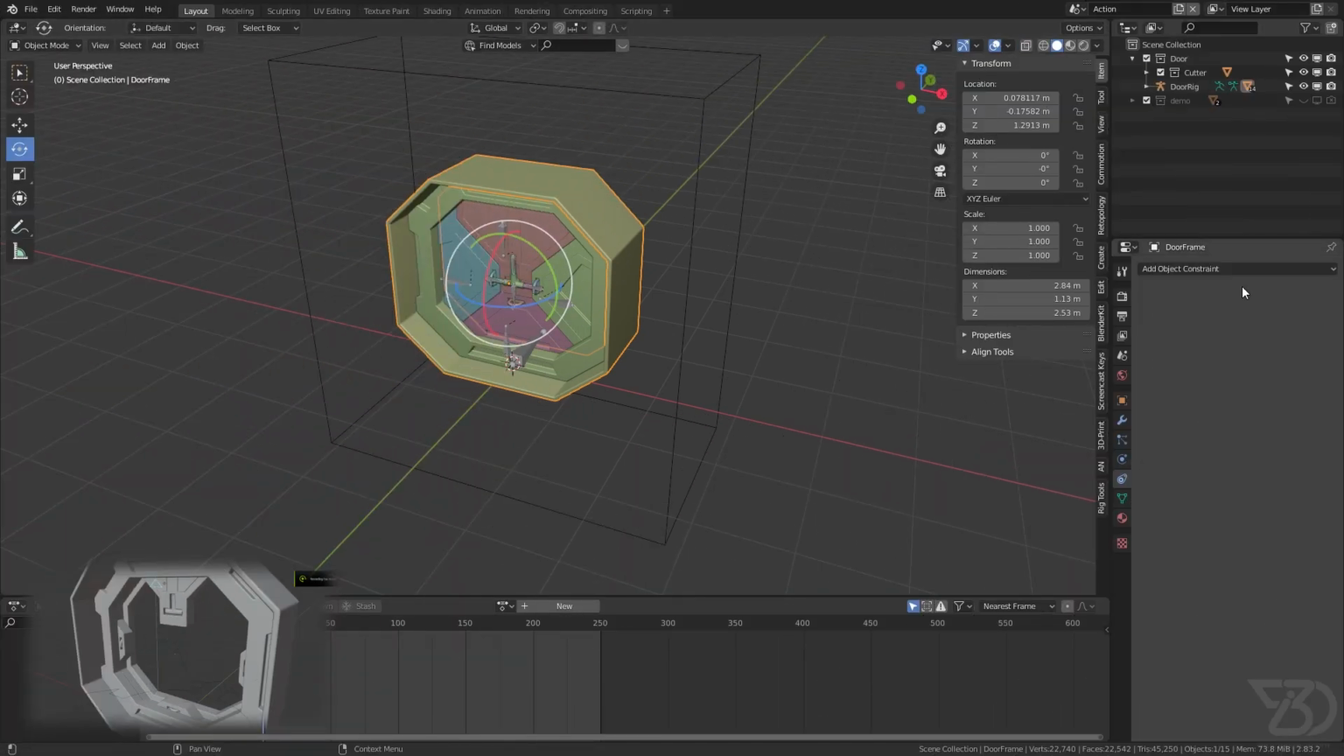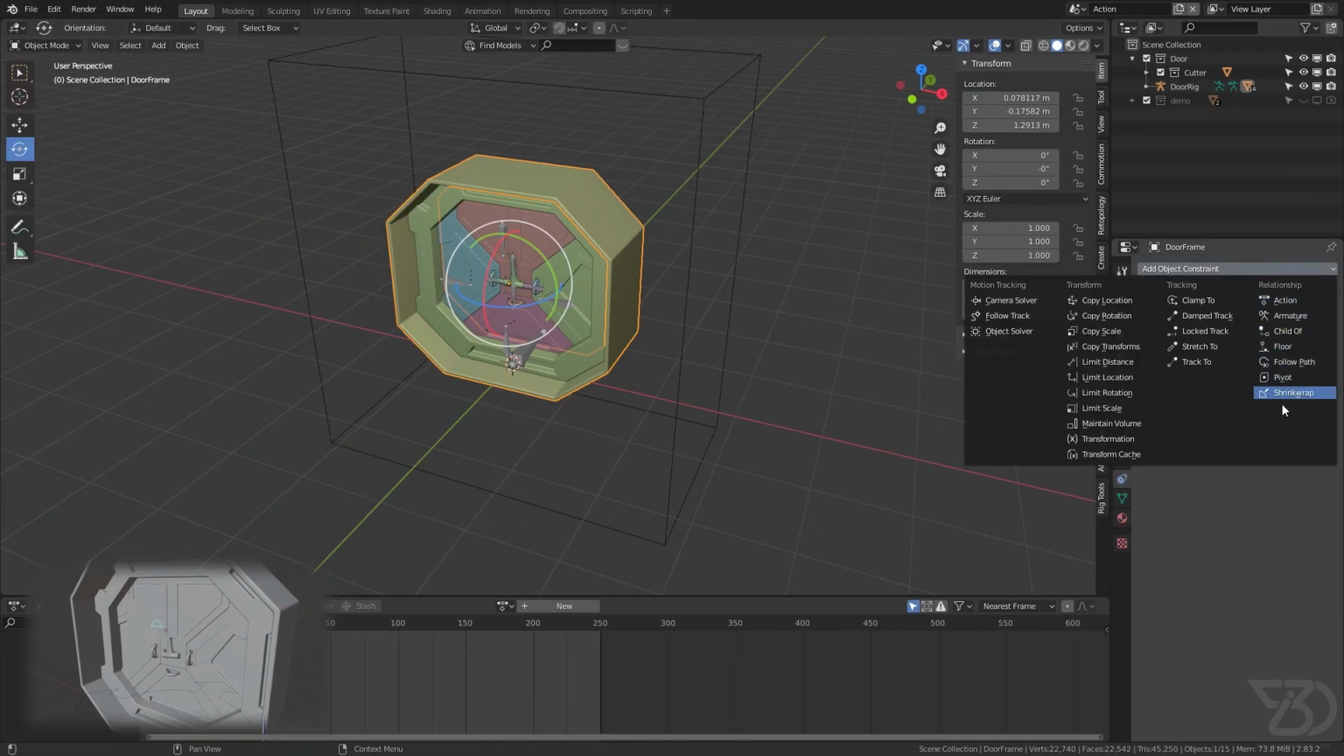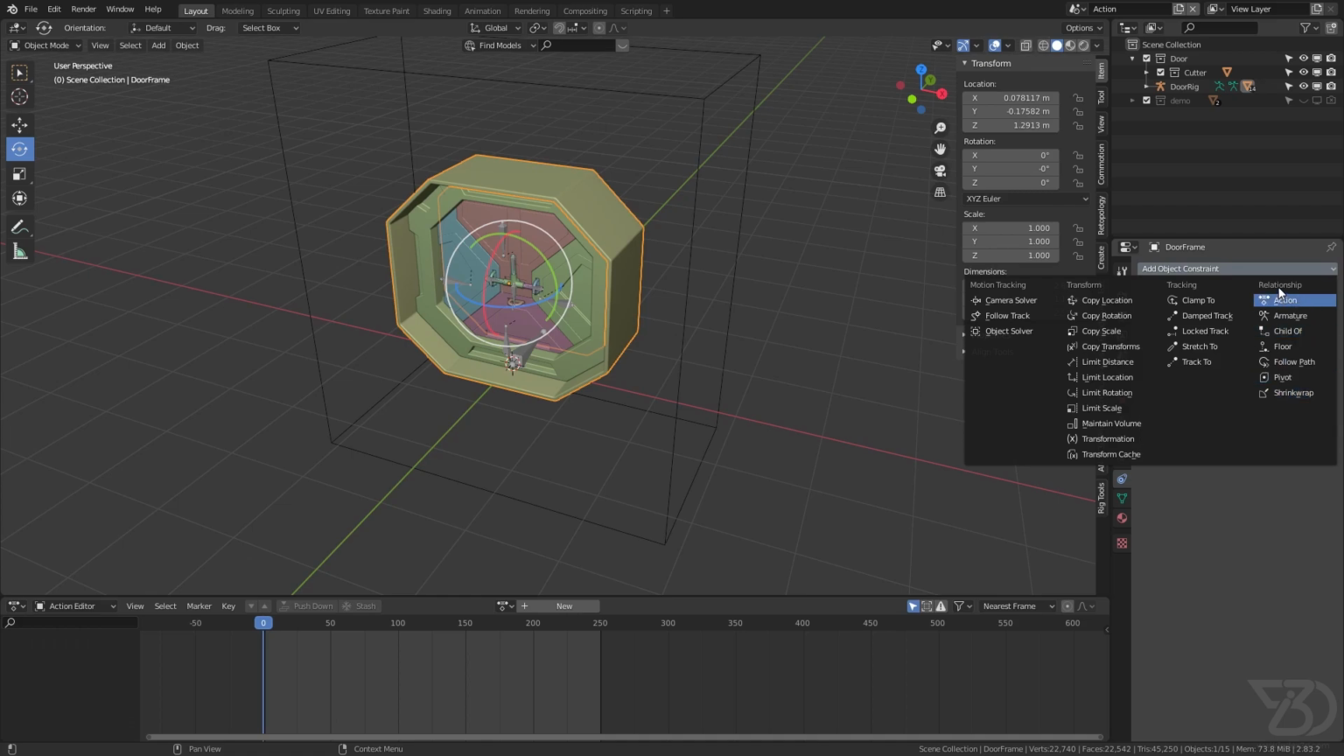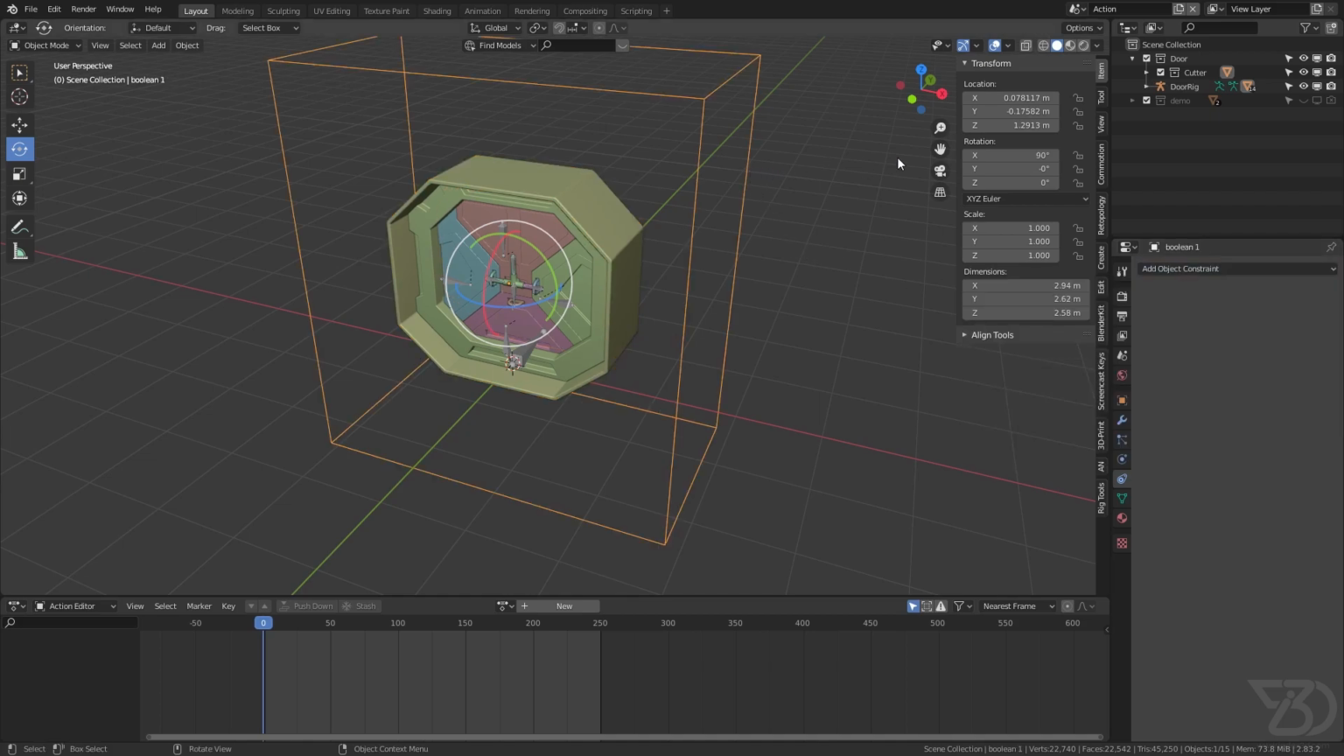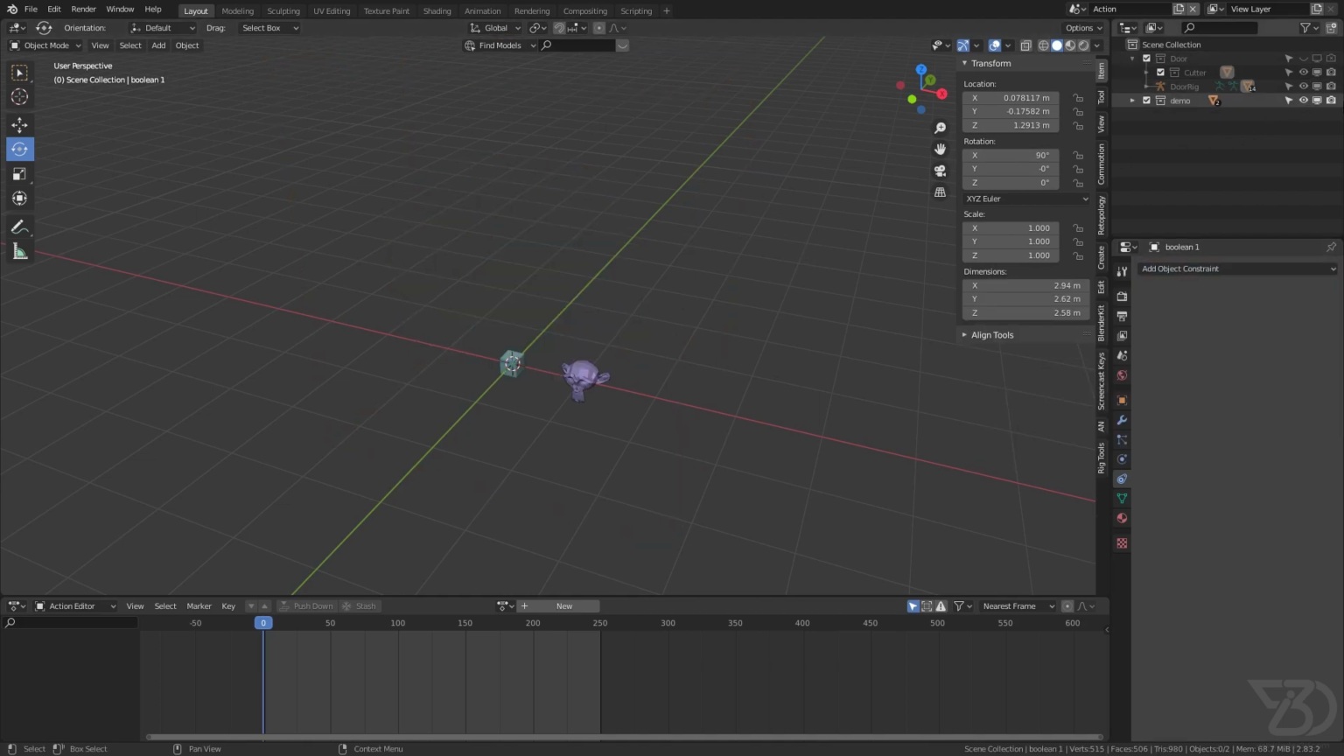So the challenge was to rig this without action constraint, but this tutorial is about relationship constraints, so we will be going over how to rig this with action constraint. Before we start, let's see how action constraint works.